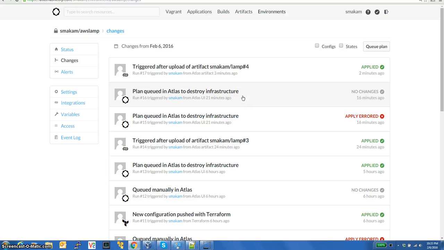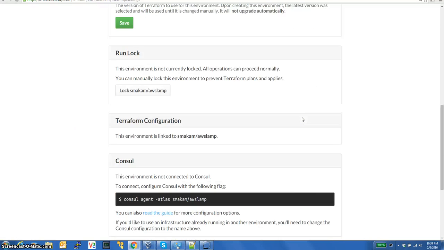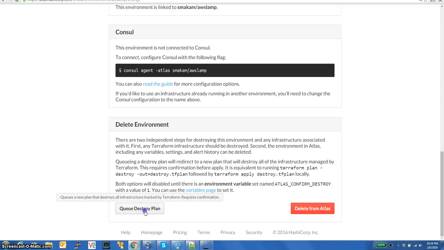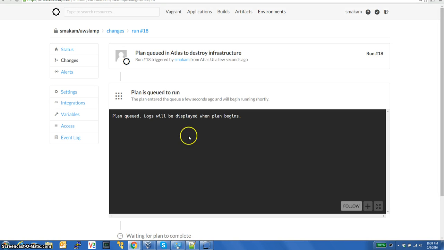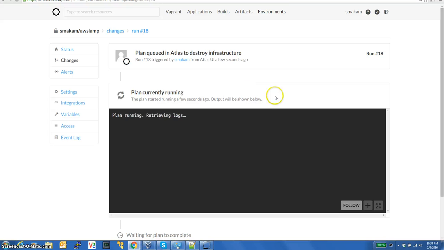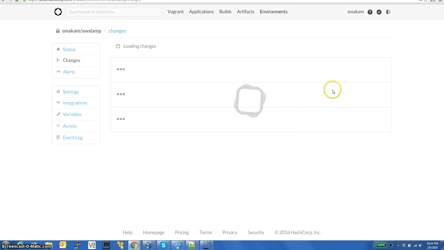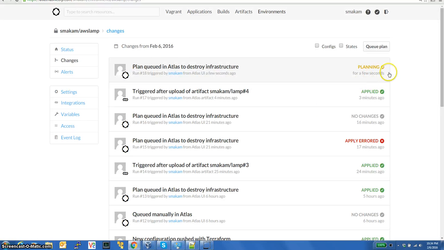Now to clean up the artifact, there are multiple options. The option that I choose is to go back to settings, and I can say queue the destroy plan. That is going to queue up the destruction of this Terraform infrastructure that we have created. It's going to clean up everything that we have started on AWS. If you go to the changes, we should see that the job is queued and it is currently in the planning phase. After the planning phase, it's going to go and destroy the infrastructure.